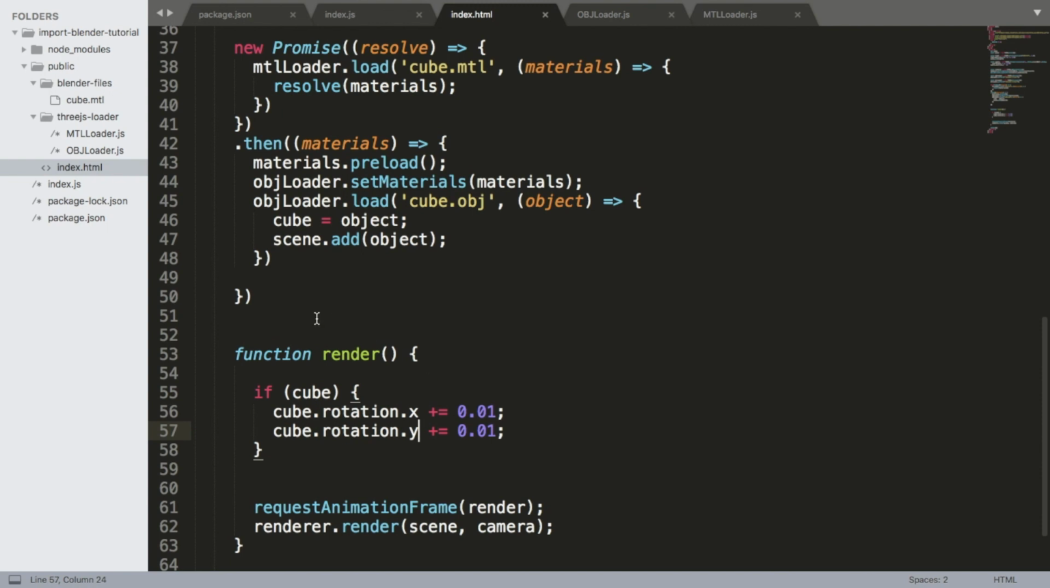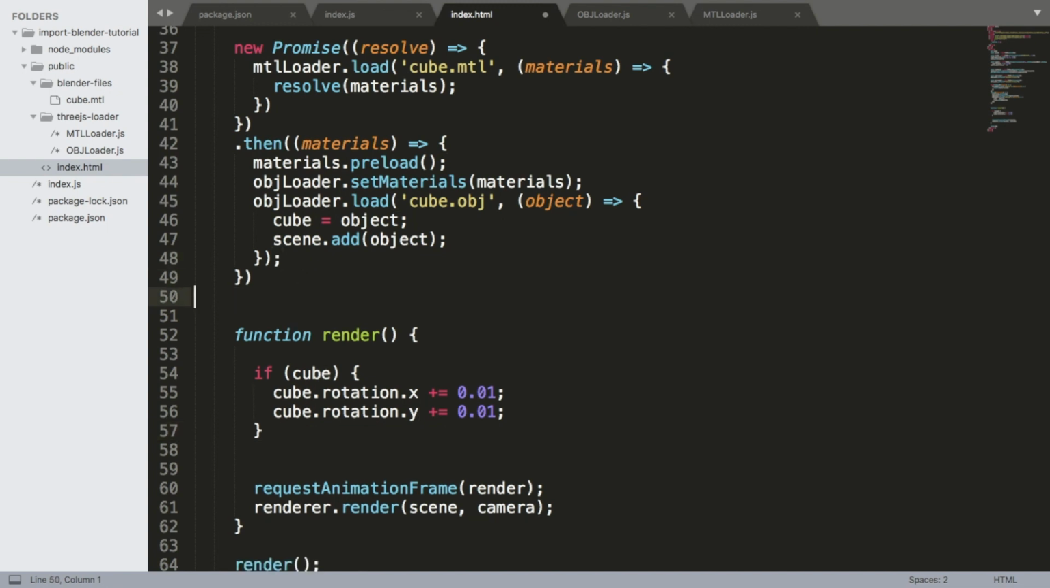So this video has shown you how to import Blender files into your browser using Three.js, and we used a material loader and an object loader along with a material file and an object file.